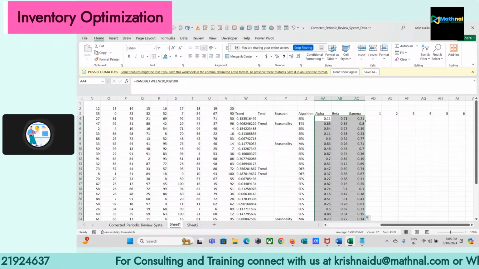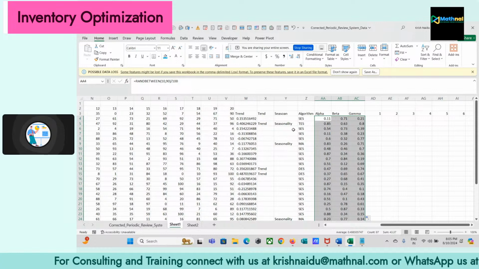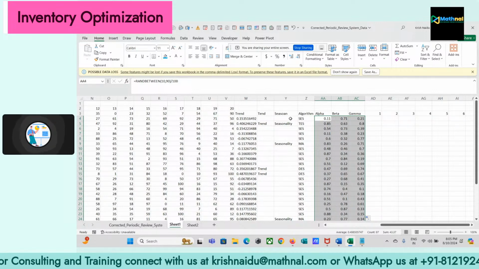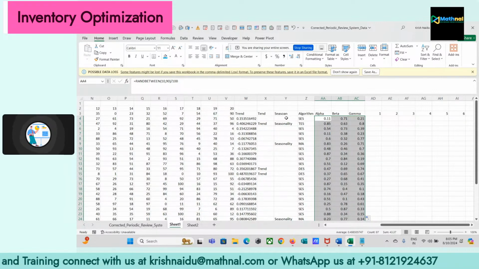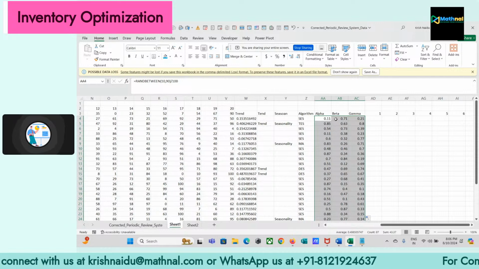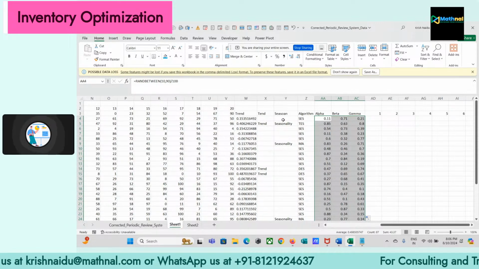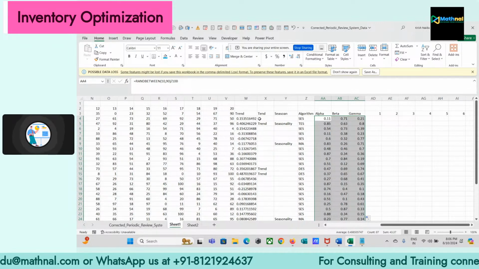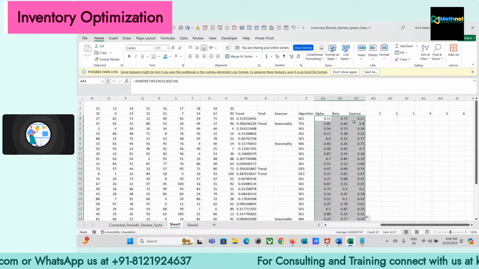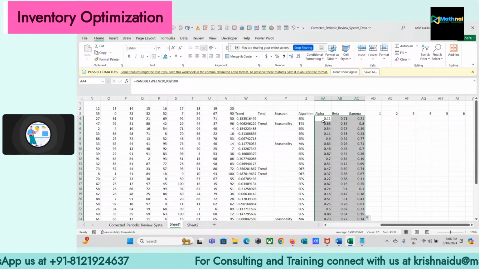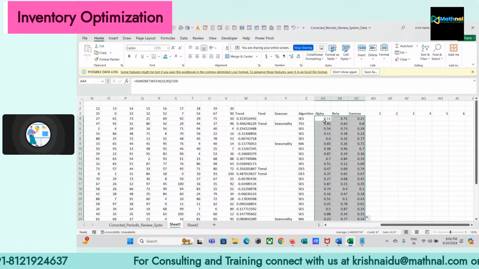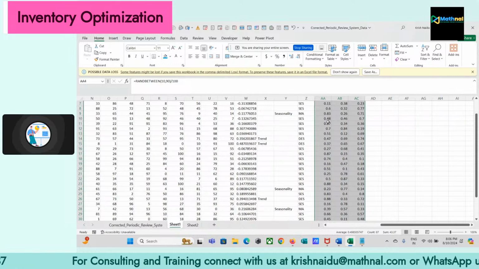Generally, if you have a trend component and a weak season component, the beta will be very high. If you have a strong season component and a weak trend component, the gamma will be high. And if your season component and trend component are both weak, then the alpha will be very high.